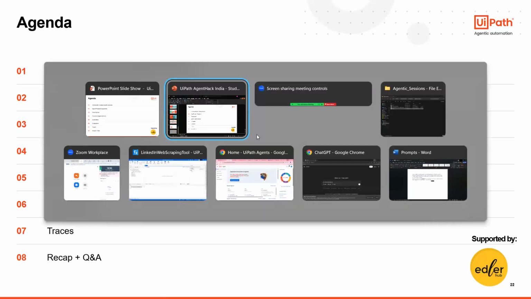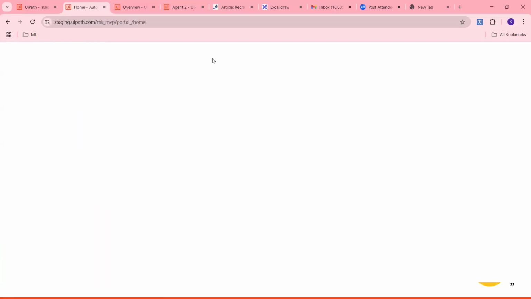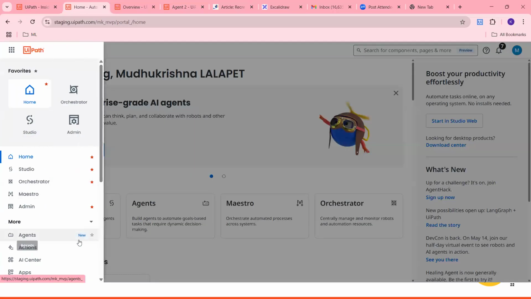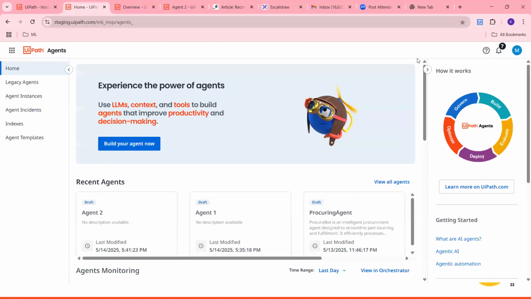So with that, I'll open Orchestrator. Initially, if you have Community Edition, you can see Agents as a new tab. You can quickly bookmark it, and then that will appear here. Opening it, this will be your initial view of Agent Builder. Let's understand the dashboard elements that are available in Agent Builder.